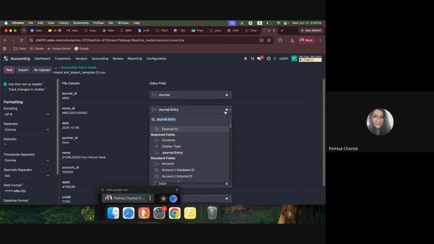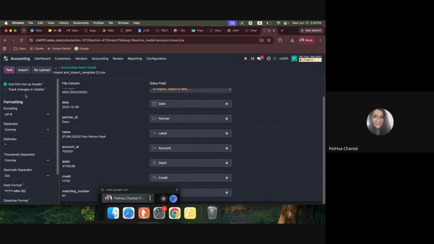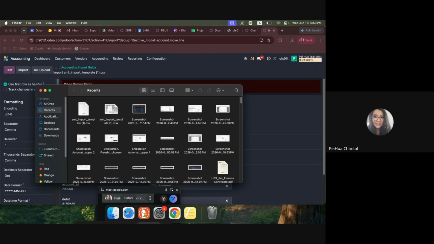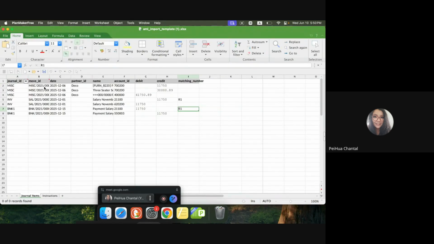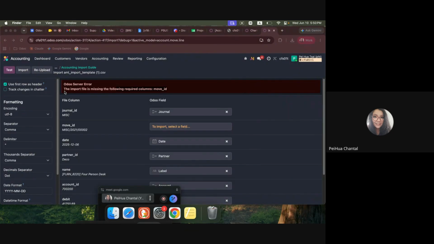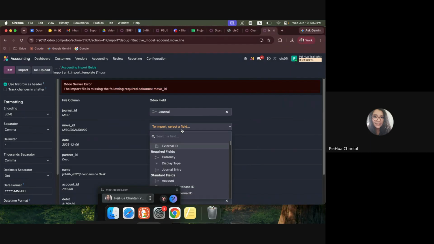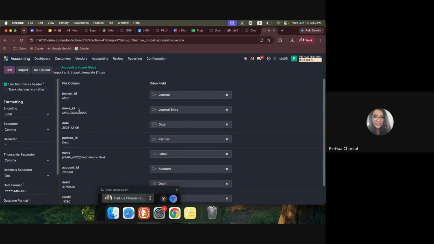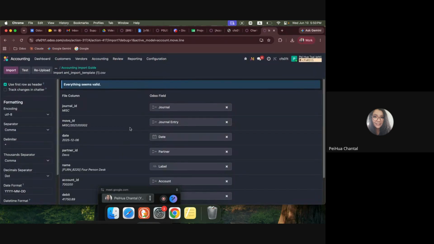Okay, so let's see if we can remove journal entry. Let's see if it lets us. And it does not. It is required for move ID. So during the import, be careful that if these 3 lines are one entry, just add the line item to make sure they're together. Okay, so let's re-upload it. Journal entry tested, and then everything is okay.